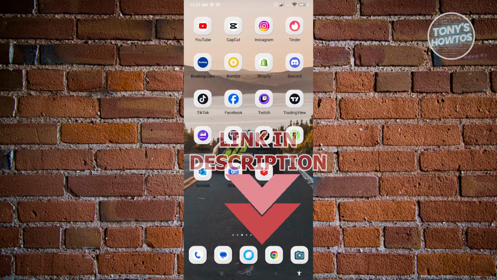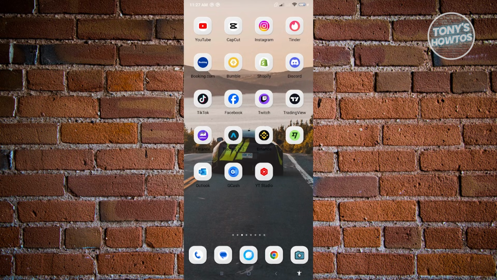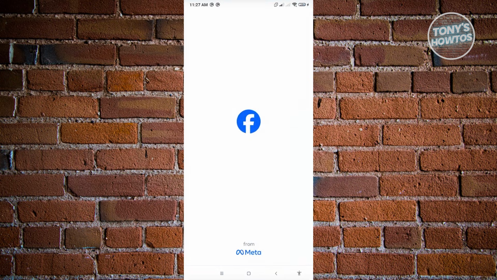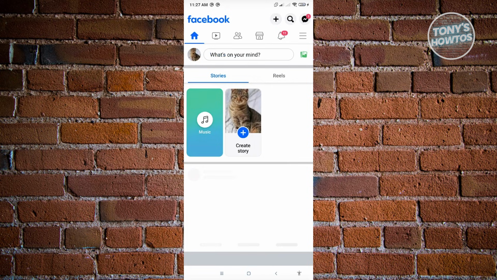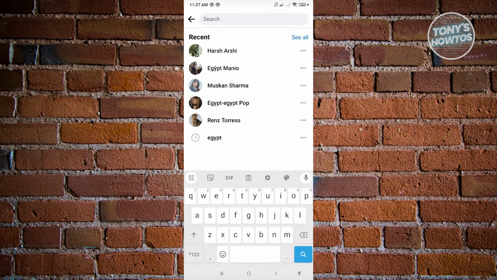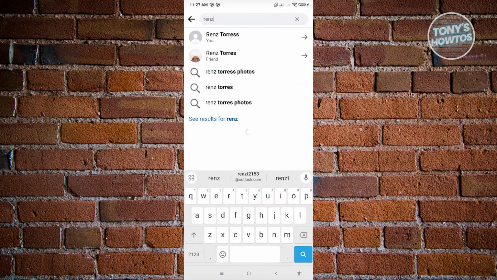So let's get started. The first thing you want to do is open up Facebook and visit the profile that you want to view. In this case, we have this profile here. If you're not aware yet, you can go to the main homepage for Facebook, and at the top right there's a search icon. Just go ahead and click on it, and from here, search for the user that you want to view.